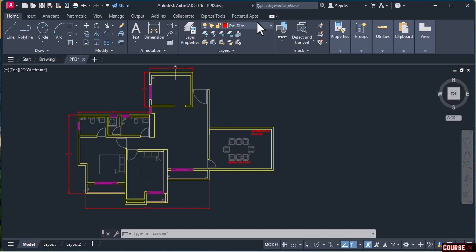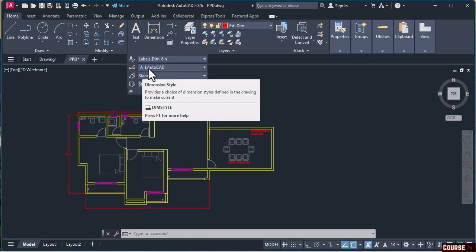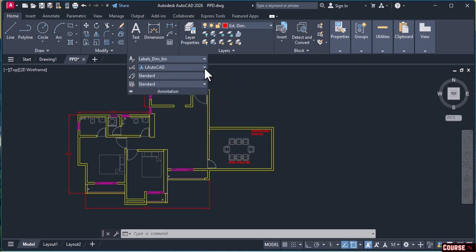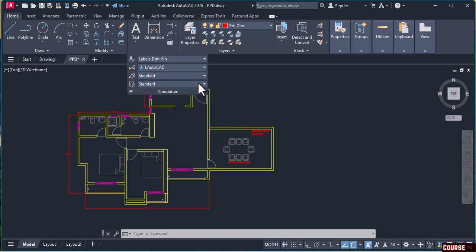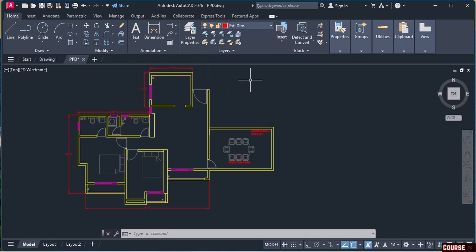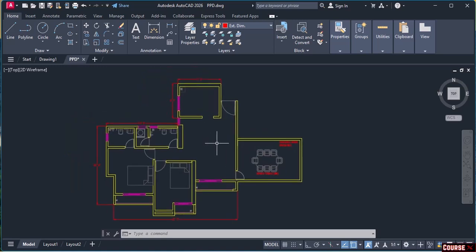After you have ensured that you are in the Model tab of AutoCAD, again click on the Home tab in the Annotation panel. Ensure that in the dimension style it shows you L AutoCAD. If it shows you some another dimension style, then click on this drop down, and from this drop down you select L AutoCAD. Click anywhere outside to close the flyout. Now we'll begin with the actual training.